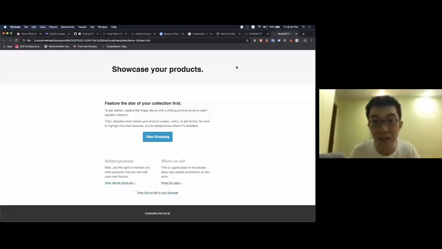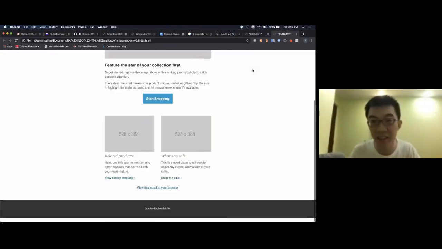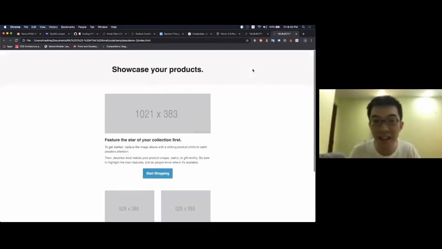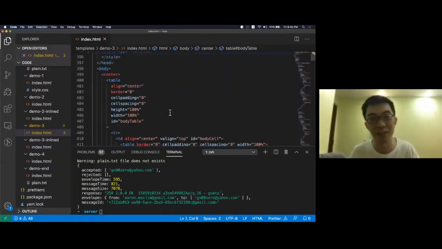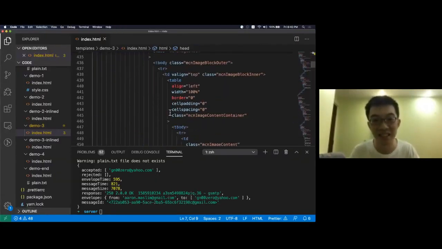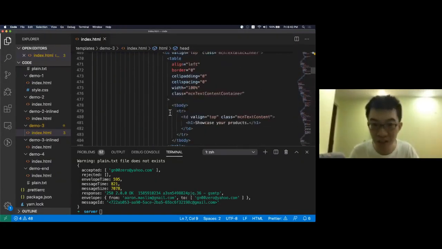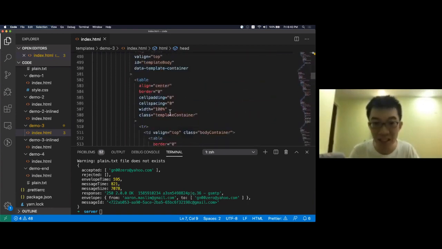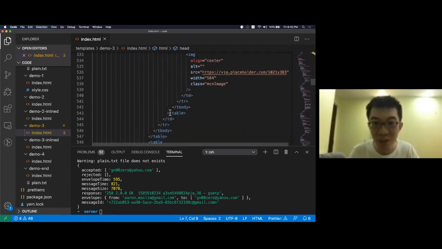Okay. So as you can see, it's the same styling. The difference is that instead of this, now I've changed all the divs to tables. I'll scroll for a bit so that you can see the code. It's mostly the same, just without divs.